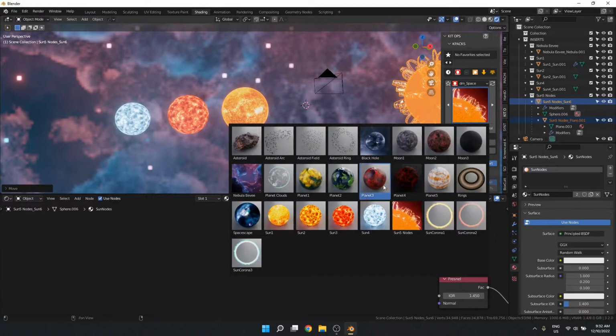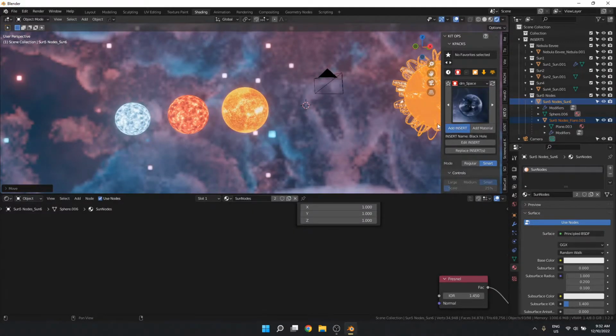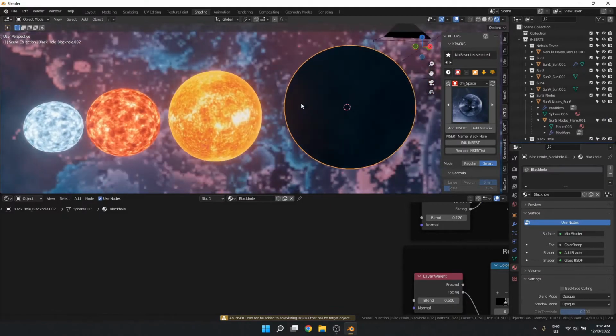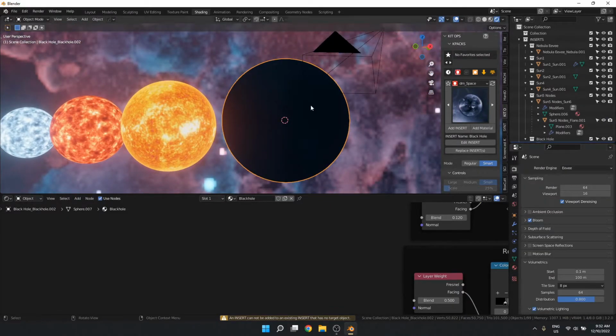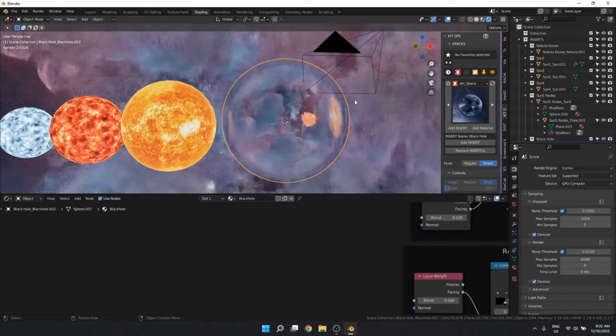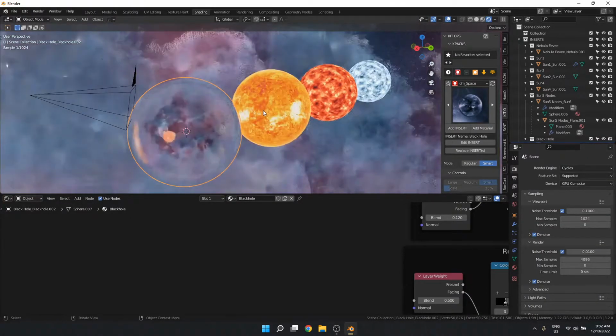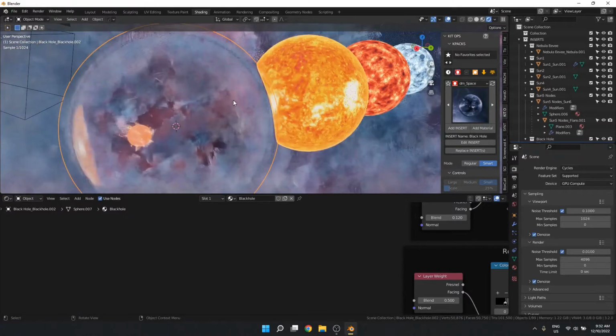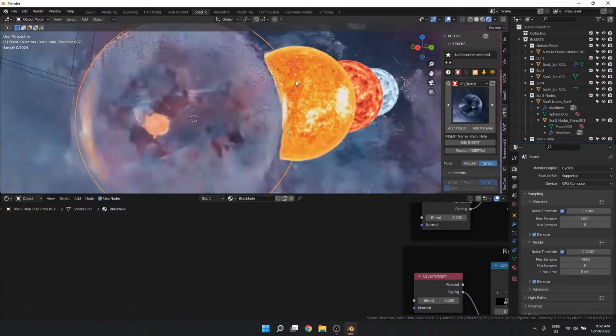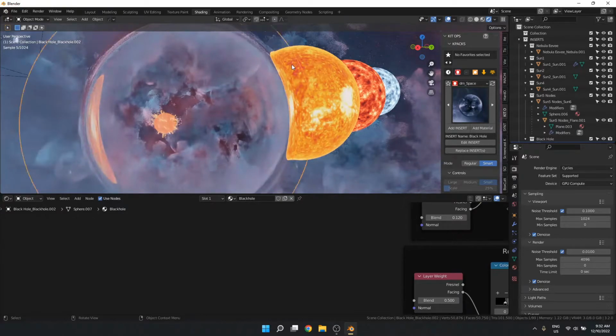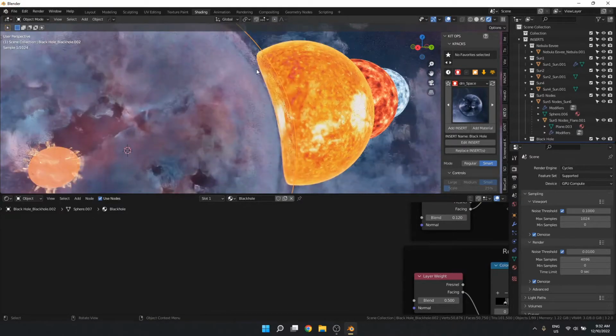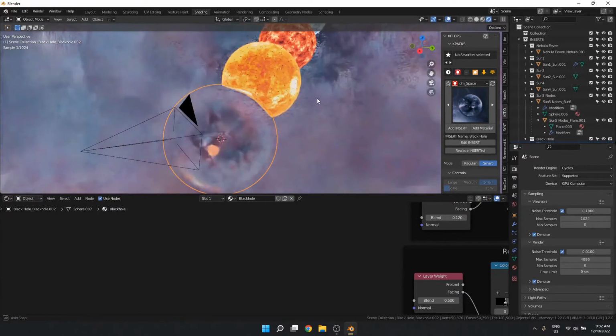And the last one to show you is the black hole. So if I add this in, you'll see here I'm in Eevee and it's not working, it's black. What's going on? You must go to Cycles. So back in Cycles, and you see now the black hole system is over here, busy working. It's got this reflection, and that's actually pretty fun. It's got this warping effect around the sun over here.